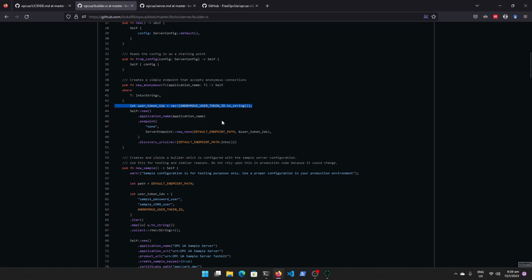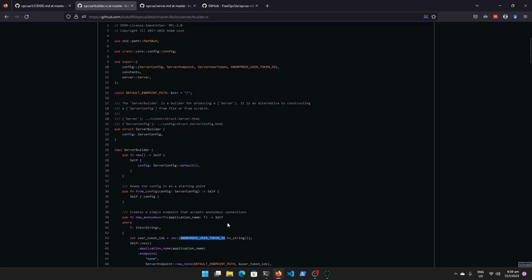It takes this anonymous user token IDs, and it converts it to string. What is this anonymous user ID here? This anonymous user ID is under the config thing, anonymous user token ID, and it converts it to a string. So let me just copy and paste this.